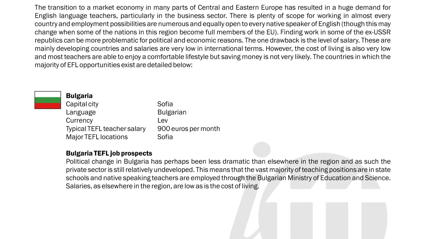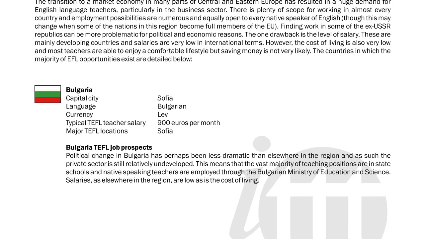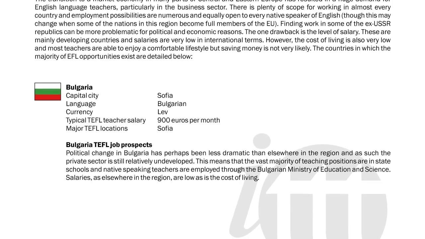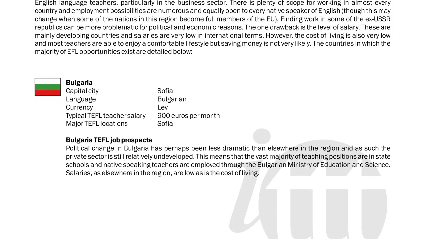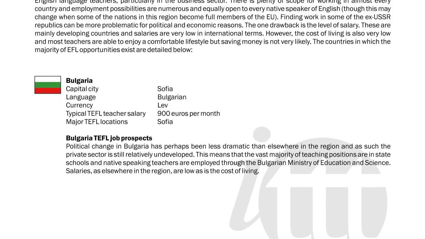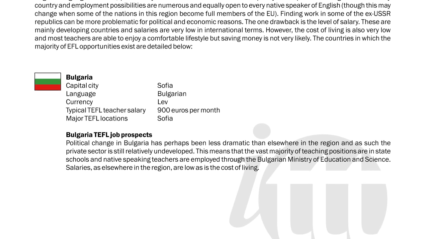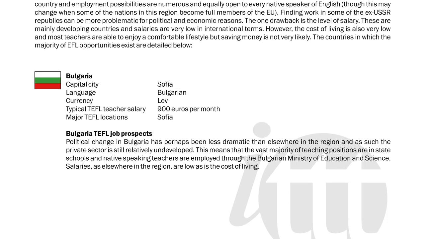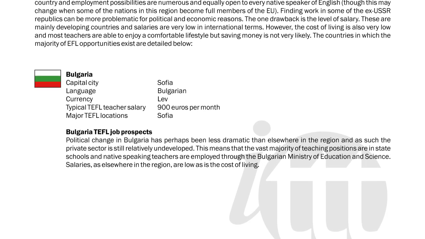TEFL job prospects: political change in Bulgaria has perhaps been less dramatic than elsewhere in the region, and as such the private sector is still relatively undeveloped. This means that the vast majority of teaching positions are in state schools, and native-speaking teachers are employed through the Bulgarian Ministry of Education and Science. Salaries, as elsewhere in the region, are low, as is the cost of living.